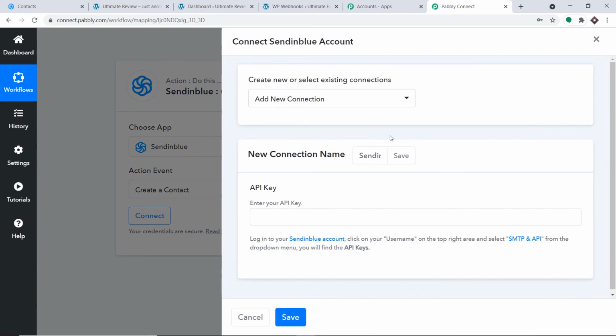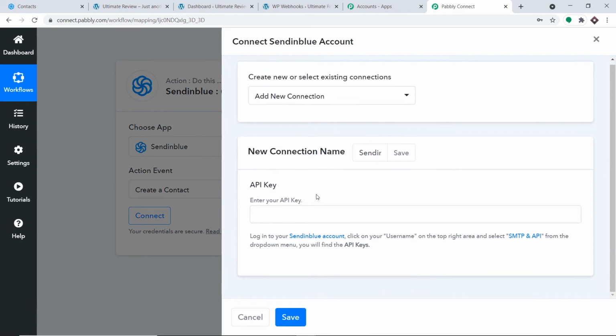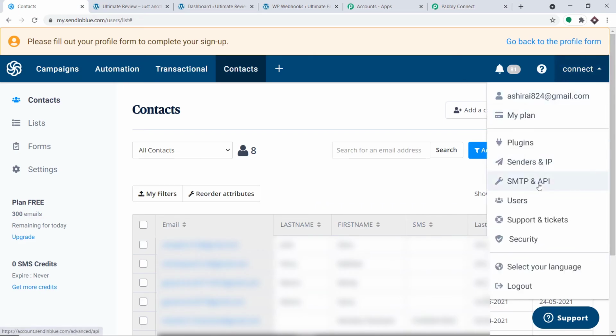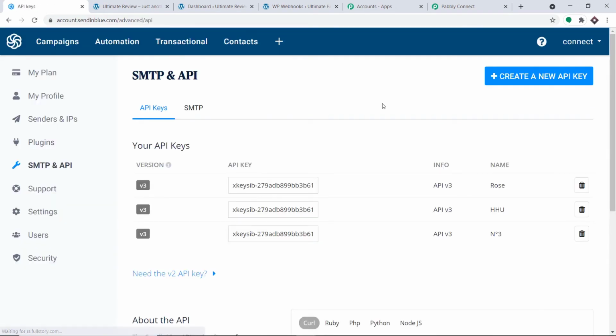Just click on connect. Now in the new connection name, we have to enter the API key, and this is how you enter your API key. You just go to Sendinblue and click on your profile. And in the profile, you will find the option SMTP and API. Click this. Okay, so as you can see, I have already created 3 API keys.